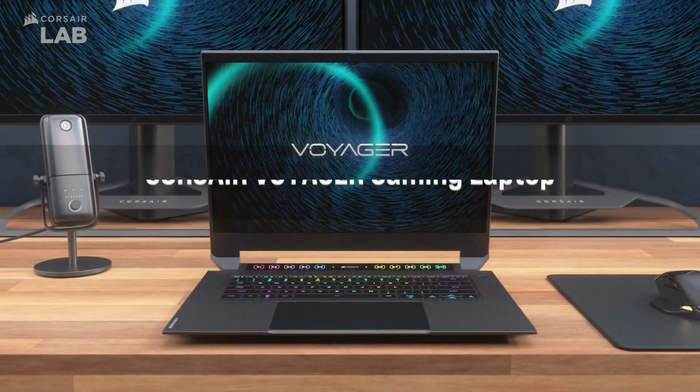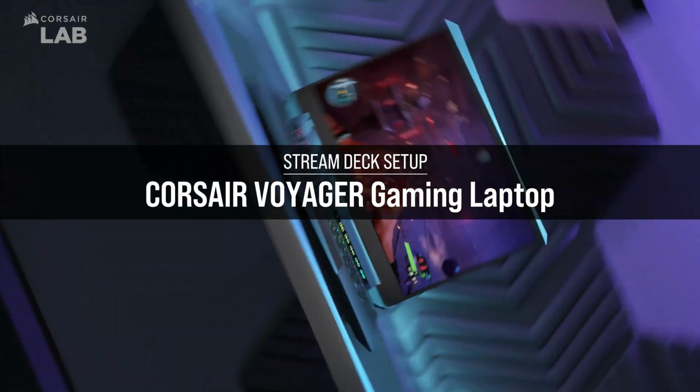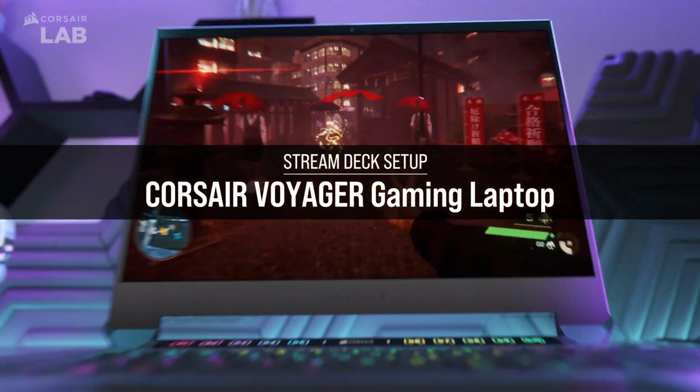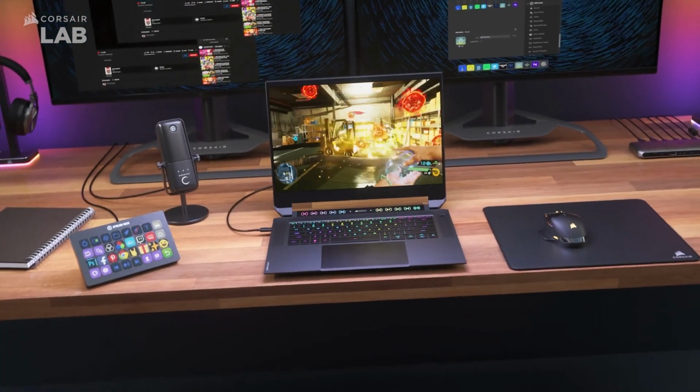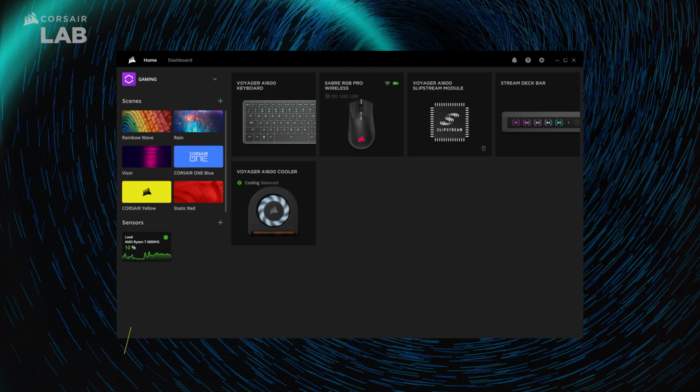The CORSAIR Voyager gaming and streaming laptop allows you to take command of your stream with an intuitive 10-key macro bar that can be assigned powerful streaming controls when paired with the Elgato Stream Deck software. Before setting up the Elgato Stream Deck software, launch CORSAIR iQ.